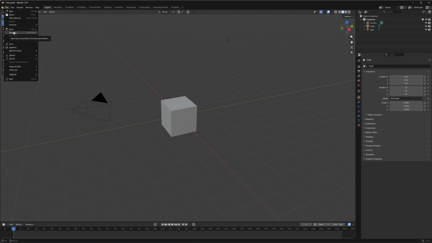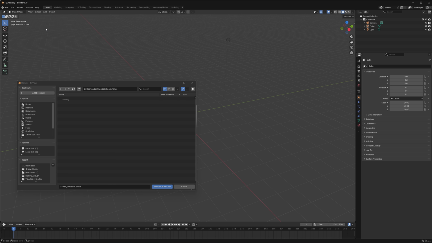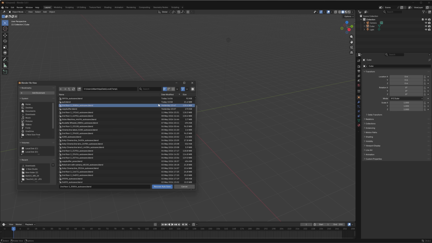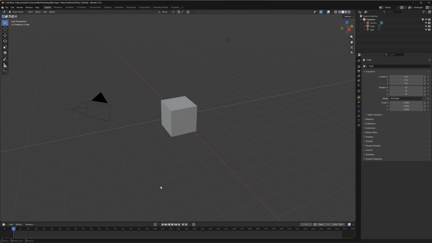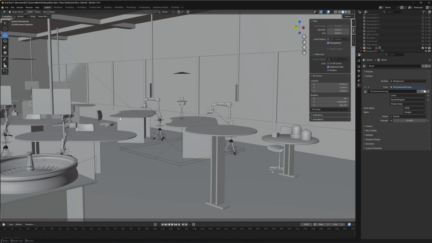Go to the top menu, click on File, hover over Recover, and choose Autosave. In the window that appears, select the very latest autosave file, the one with the most recent time. Then click Recover Autosave. Your project should now load. As soon as it opens, immediately go to File, then Save As, and save it with a new name so you don't lose your work again.